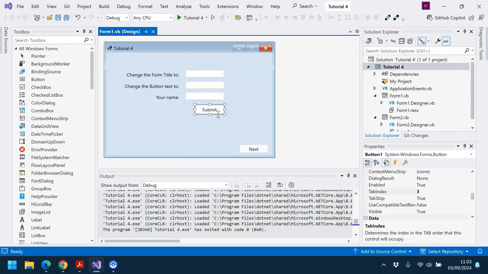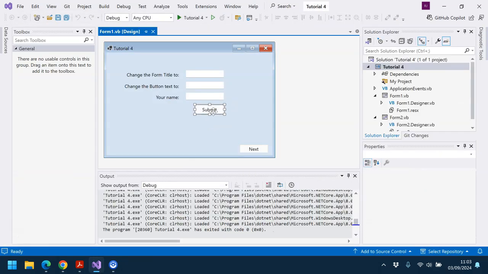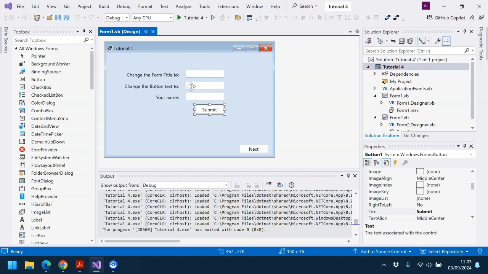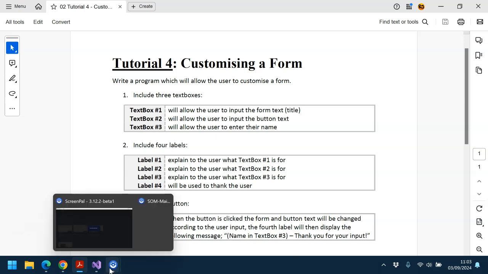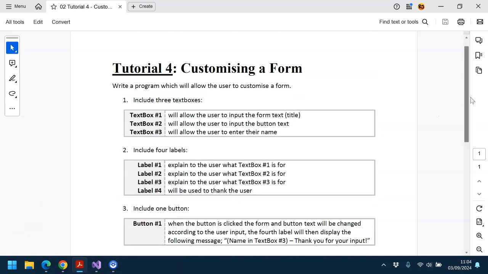Right. So the idea is the submit button, when we actually click on it, it takes what we've put in this text box and sets it as our form title. So where it says tutorial 4. It will also take what we've put in the second text box and put it as the title or the text for the button. And the idea is with the third one, you type in your name and a message appears at the bottom, which basically says, where is it here? Thank you for your input with your name in front of it. So I'm just going to quite quickly show you how to do those things, and then we'll have a look at the extension work, which is a bit further down.